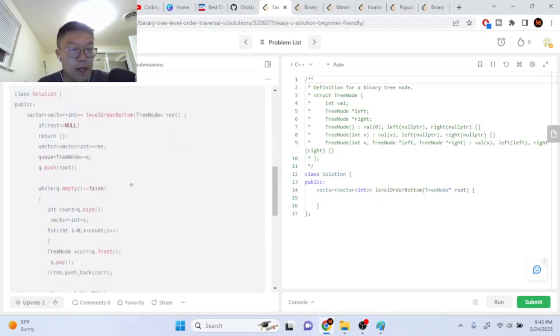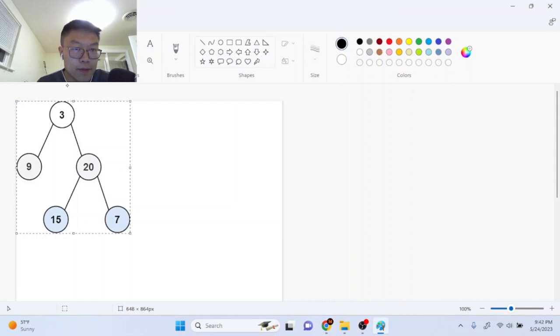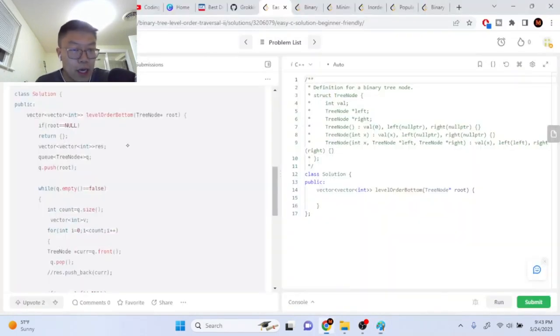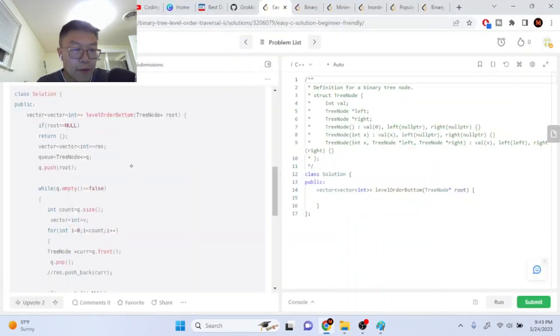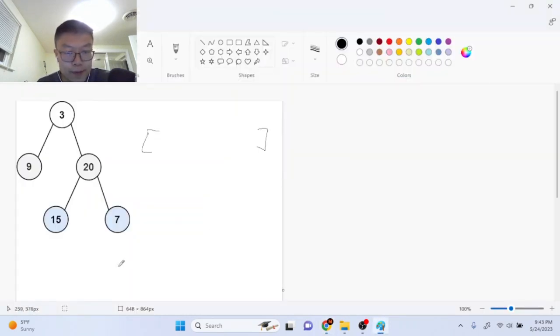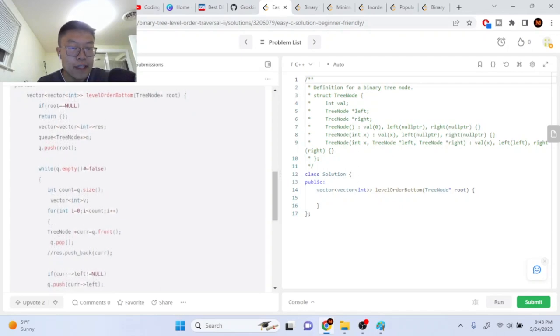Okay, so is the root empty? 3 is not empty, so there's something there. Okay, we're going to maintain our 2D array of this, res. And what we're going to do is we're going to have our queue. So this is our queue, our line. We're going to push the root of it, which is 3, so we push 3 onto it. And then is our queue empty?